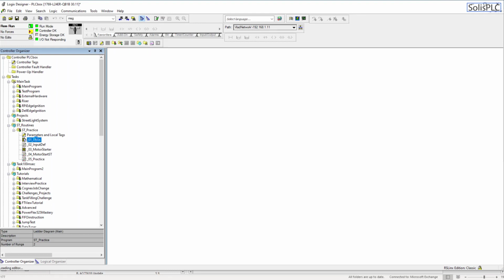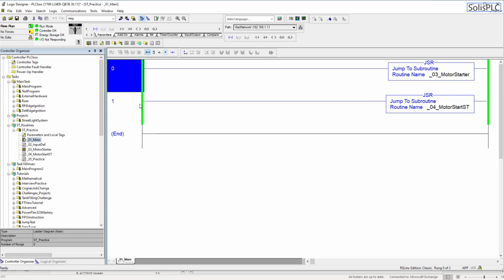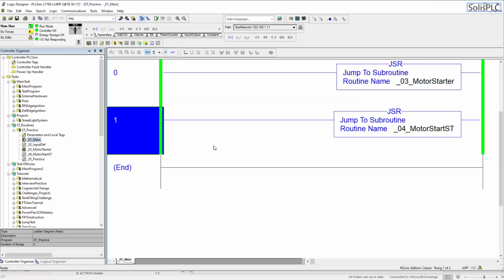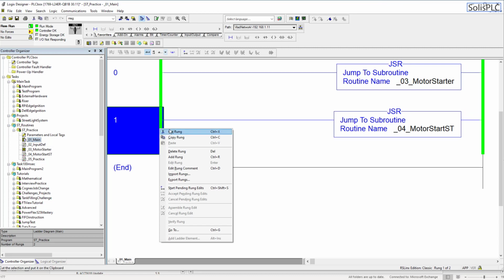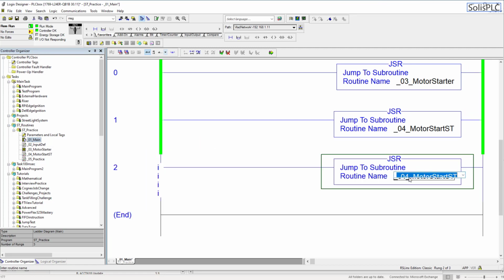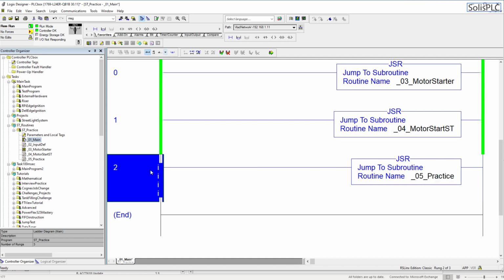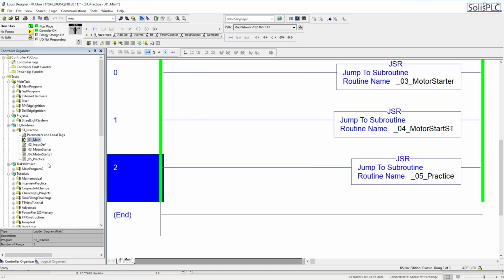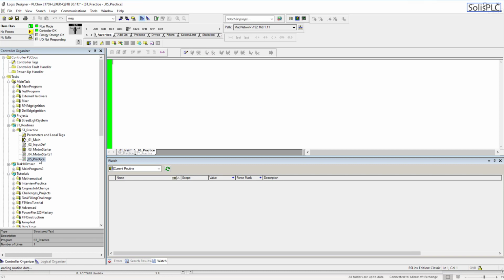That being said, we still need to go back into our main and reference that routine in order to be able to execute the code that's going to be there. So I'm just going to copy this run and paste that below. I'm going to change this jump to subroutine to _05 and press enter in order to autocomplete the text. So you'll notice that we're jumping to that _05_practice. I'm going to just compile the entire program, press OK, and let's navigate to the practice routine.